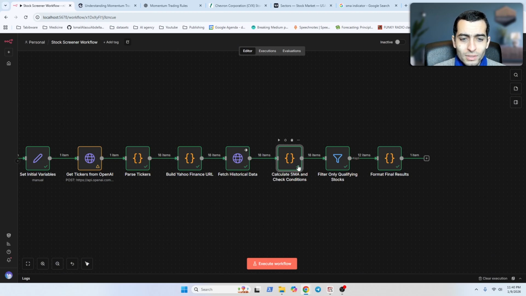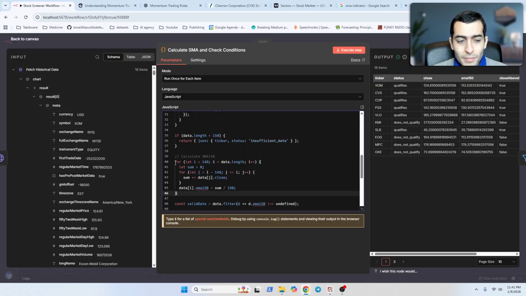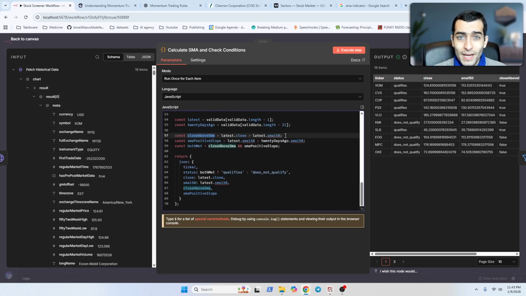And let me show you what this code block actually contains. Basically, the most important code snippet is this one, because this is the one where we actually calculate the SMA 150. And as you can see in this line, we are doing the average of the last 150 days. Then the first buy condition that we have is this one. If the close is above the red line, the line of the SMA 150.